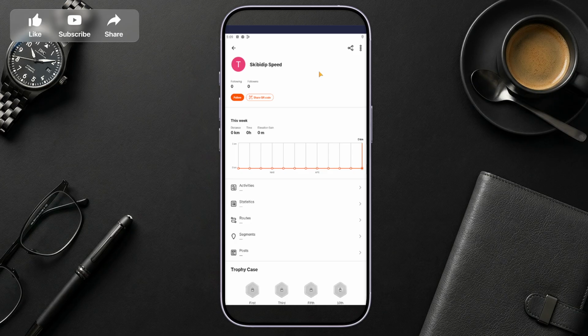A couple of quick notes so you're fully informed. Removing a follower is discreet. Strava doesn't send them a notification. They'll simply stop seeing your activities in their feed going forward.